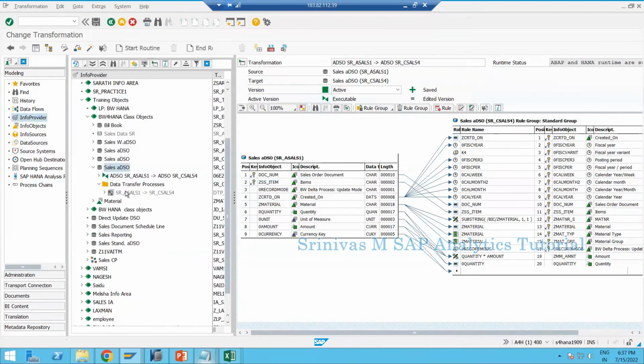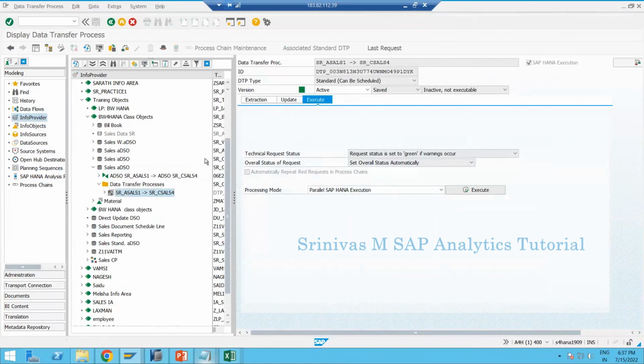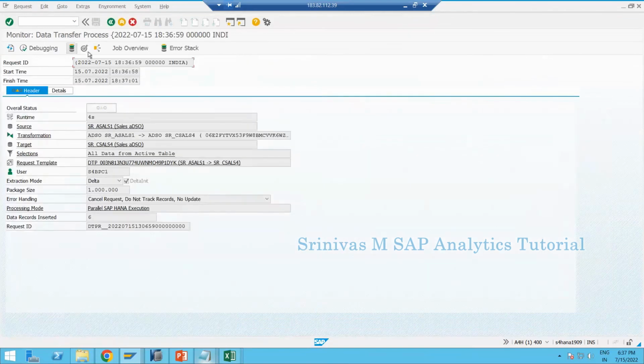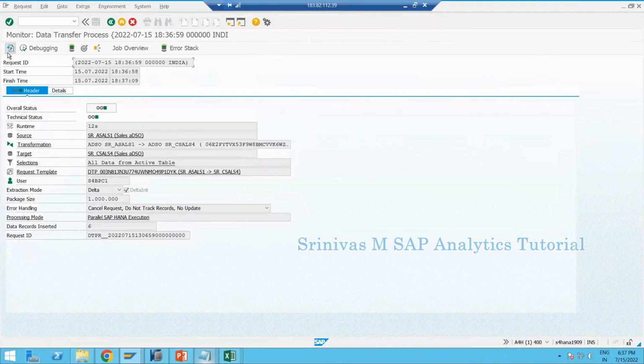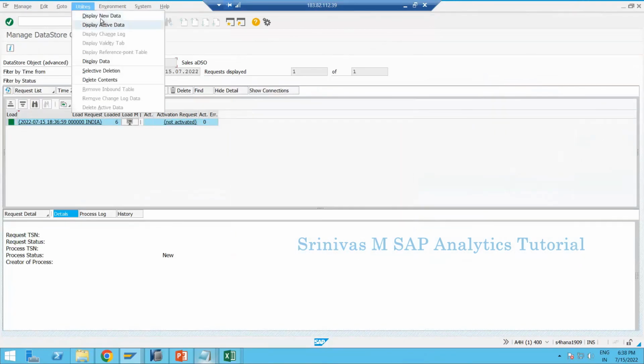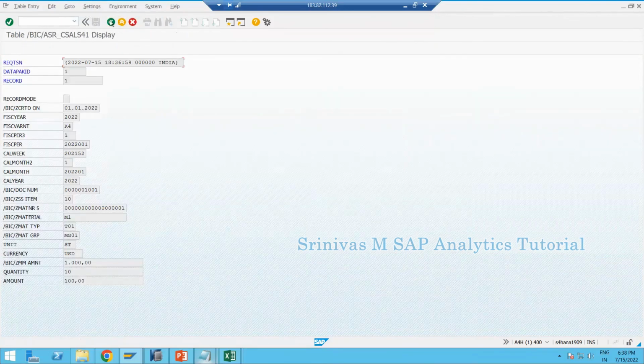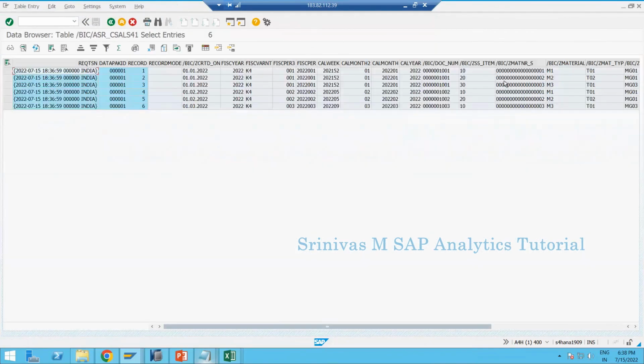Now try to load data again from fresh. Execute. Click on OK. Refresh. Yeah, green. Request status is green. I'm going to the admin target, go to utilities, display new data, execute. So if you see here on material underscore s, I am getting 1, 2, 3, 1, 2, 3.